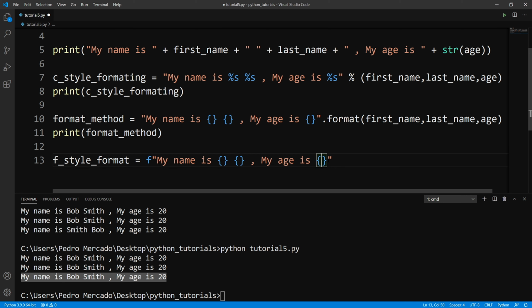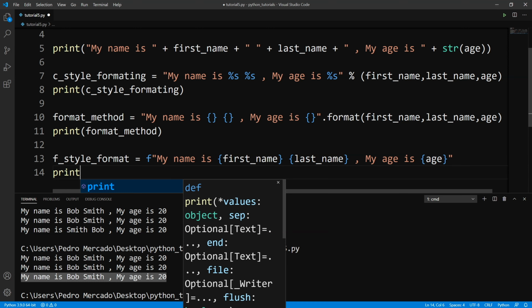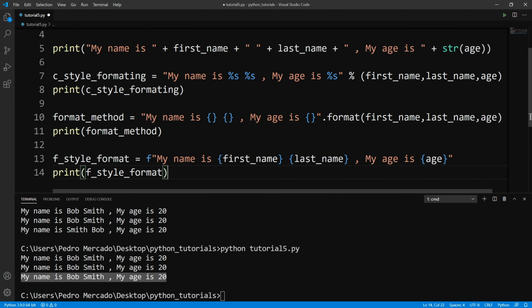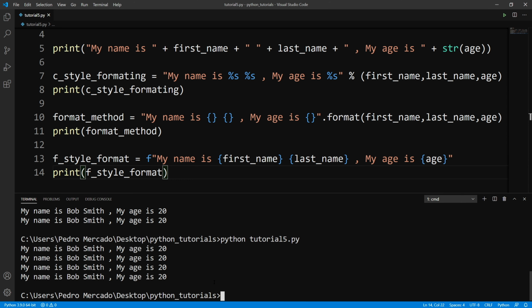So what is the difference between the format method and f-style? Is that you could actually pass the variable name within the curly braces. So I could just say first name, like so, last name, and we'll just pass in age. So now if I print this out, go ahead and save this, execute it, we get the same exact output.